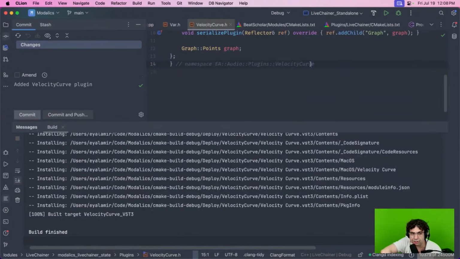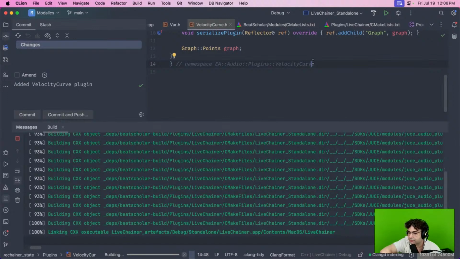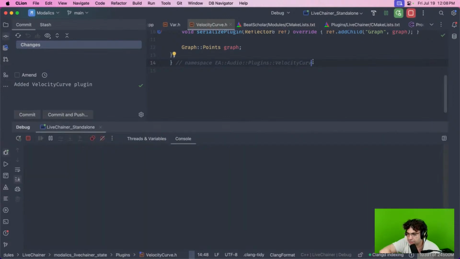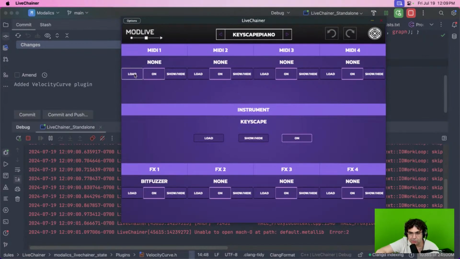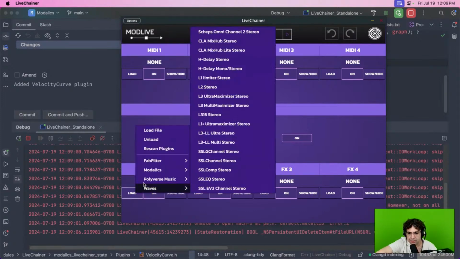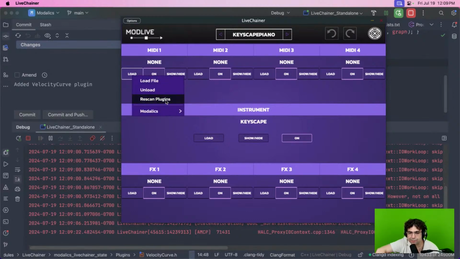I'm going to take live chainer standalone. I'm going to load my live VST host. Okay, now here we go. So first of all, let's have a cleaner thing. Let's just remove. Okay, so I have my piano. It's playing. Now let's rescan plugins.